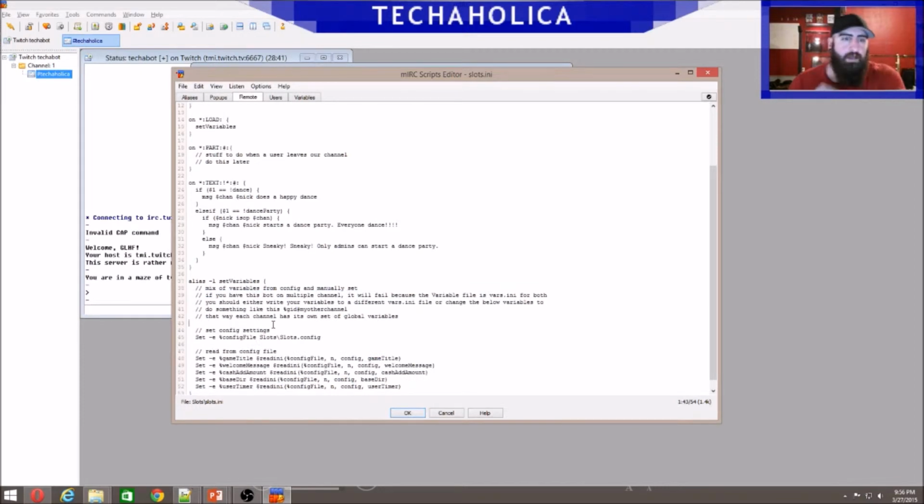So here we go. Here's just a quick description of what we're working on. Oh, also this -L, it means local, right? So if you had another script running that was also called set variables, it knows to use this one from this script, the local one.